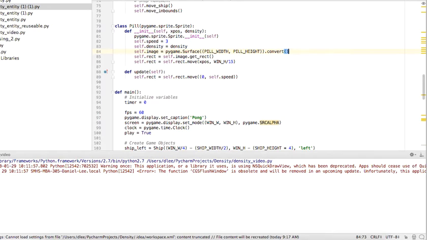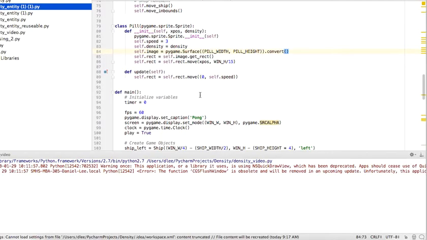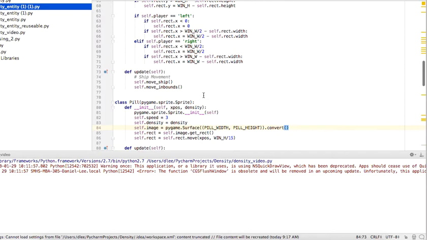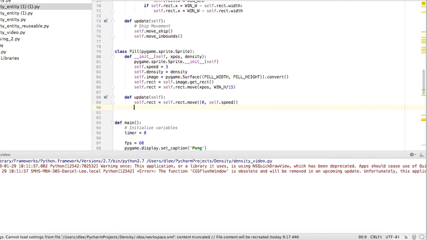And now it is time to... what are we doing again? Okay, we're deleting the pills as they go off the screen. All right. So that's going to be happening in our update method for our pill class. And so we're going to have an if statement in here: if they go off the screen.